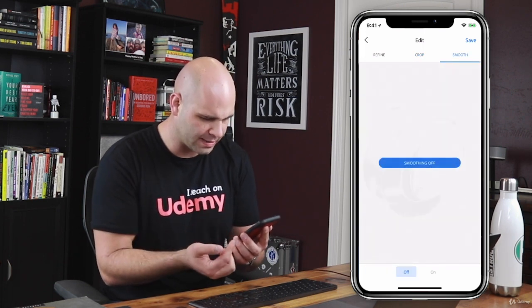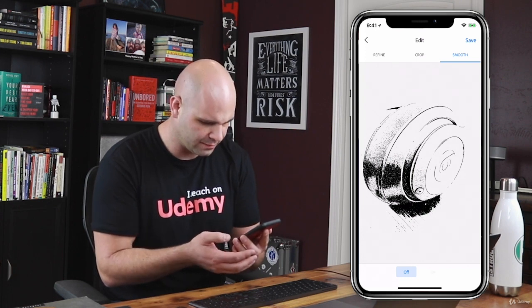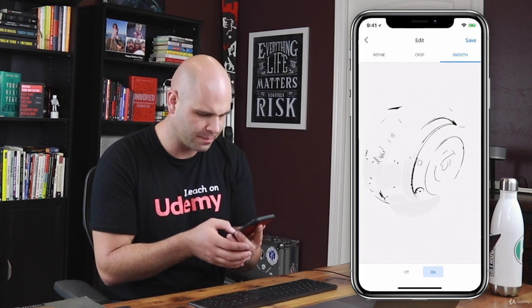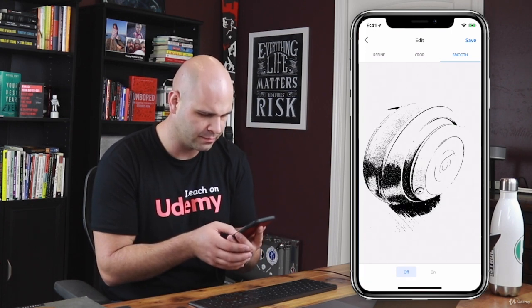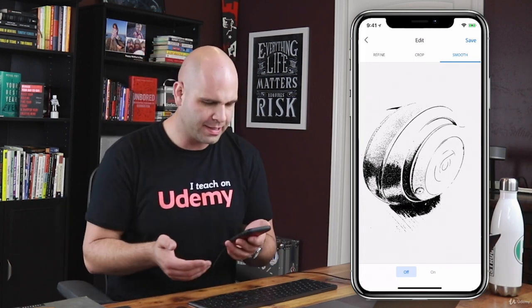I can smooth things out. So smoothing on or smoothing off. Click down here on the bottom to change those options. So I was thinking about it here. I'm going to go ahead and turn that back off. All right, and then when you're done, all you have to do is just hit save. So I'll click save on the top right.